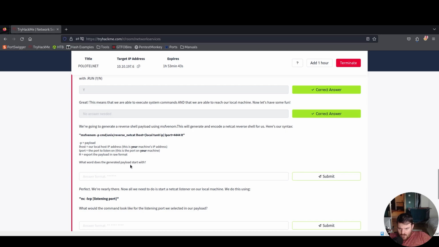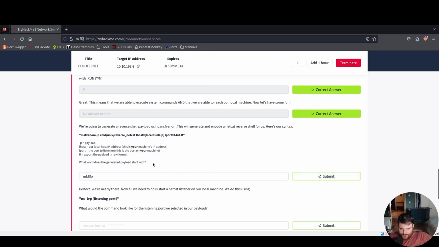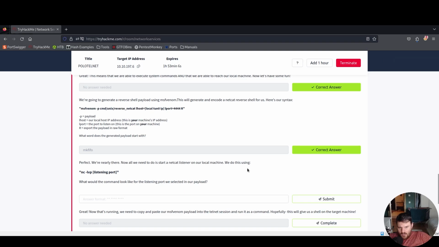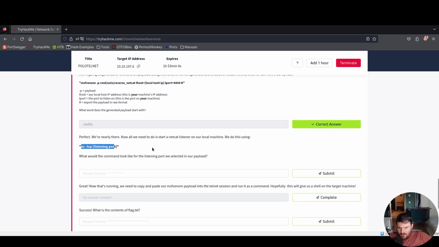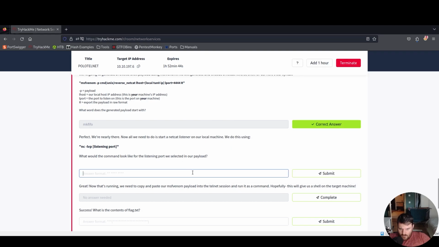What word does the generated payload start with? We can see it over here. That's the first one. Perfect, we're nearly there. Now all we need to do is to start a netcat listener on our local machine. We do this by using nc, netcat, and we go here: l for listen, v for verbose, and p for port. We go 4444.